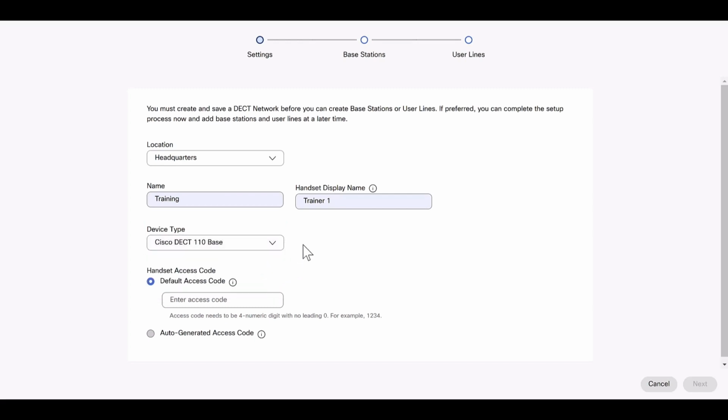Next, select your PIN configuration. You can choose between the following: default access code. Choose this option if you want a standardized pairing process in which every registered handset has the same pairing PIN. If chosen, enter your default access code in the corresponding box.